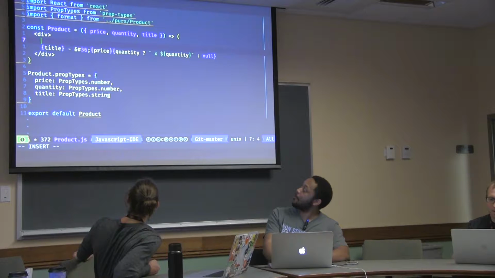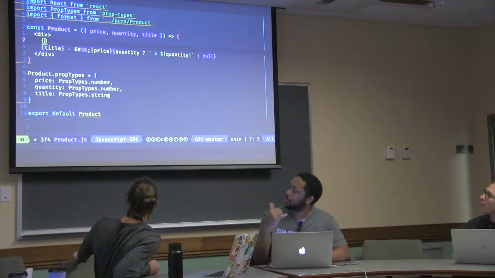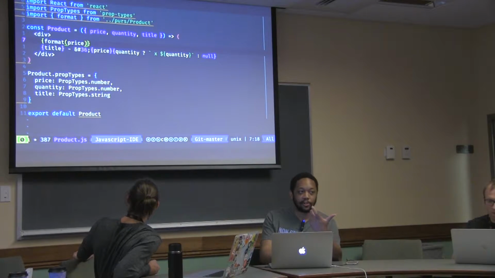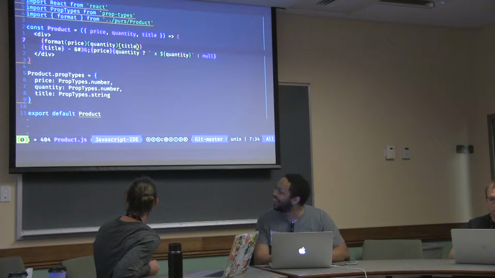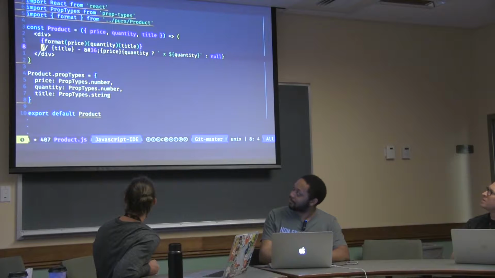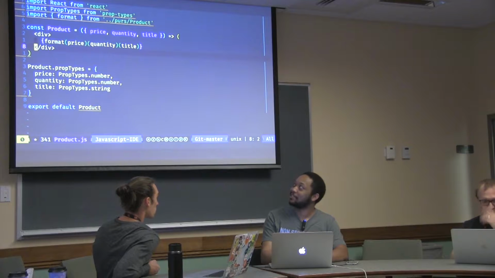Right, so if we try to use this, we need to do that because it's React. And then we call format, we pass in the price, and then remember it returns a function, so now we pass in the quantity, and that returns a function, so we pass in the title. Oof. Does PureScript come with some compatibility utilities with uncurry or something? Yeah, we're gonna do that next.